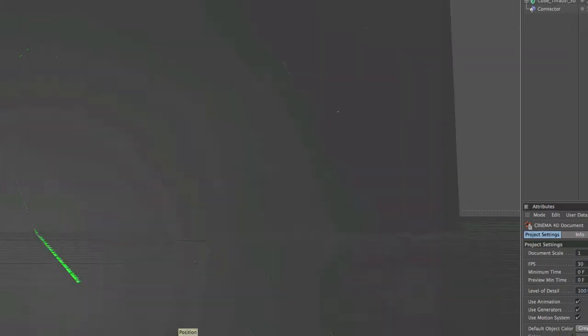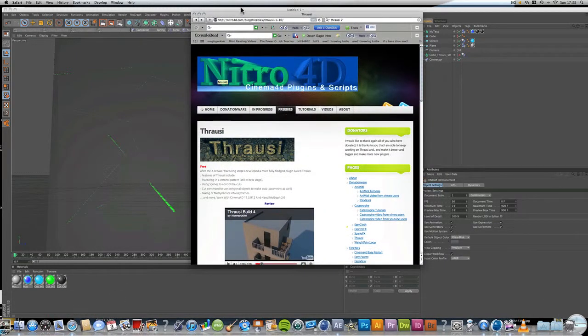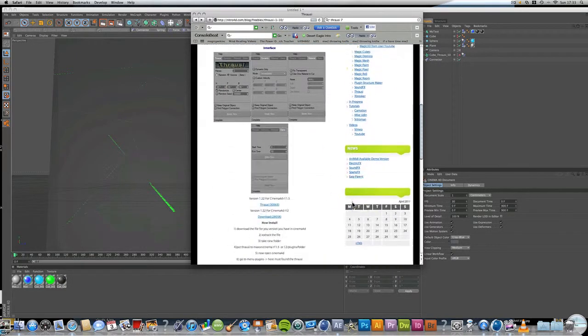Okay, just going to quickly say that for this you are going to need a plugin called Drowsy. But the good news is it's free and you can download it from here, which is Nitro 4D's website. So yeah, just check this out and download it. Just click here, and then once you've downloaded, put it into your plugins folder.